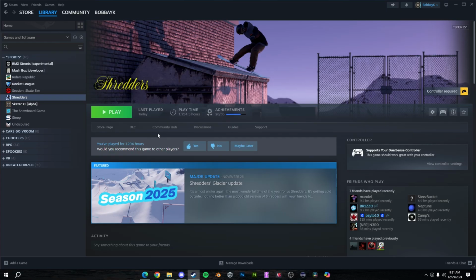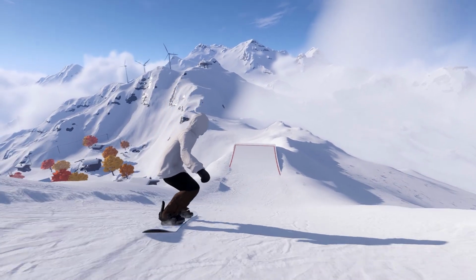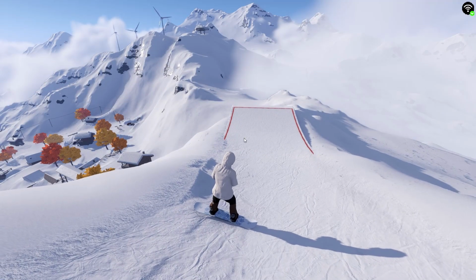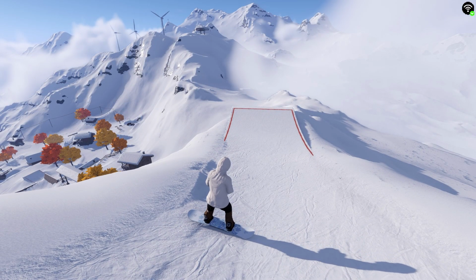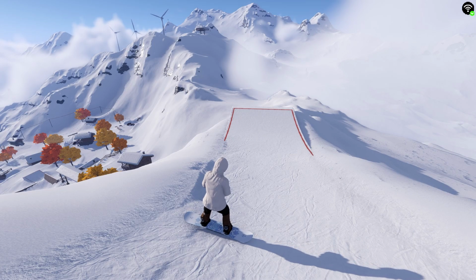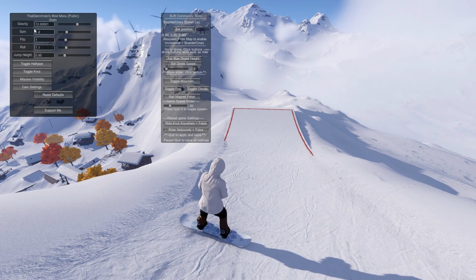Okay, so now that our mods are added to the mods folder, let's launch the game again. All right, so again, TDV and BJ tools both open with T. So I'll hit T on my keyboard. You can see the menus here.